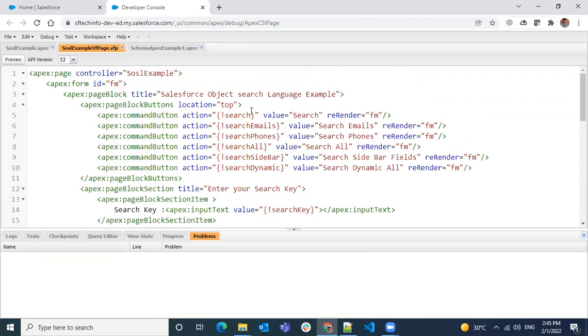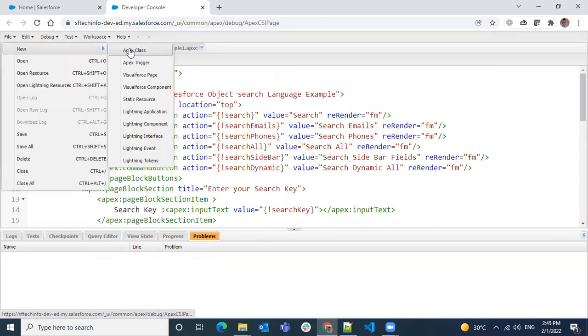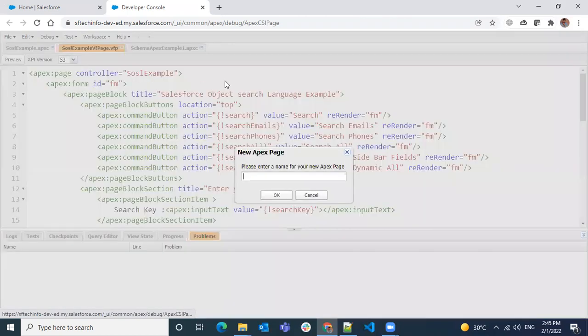what is a standard controller in a Visual Force page? A standard controller is nothing but a custom object or a standard object. A Salesforce object is nothing but a standard controller. So how is it a standard controller? Account VF page example one.